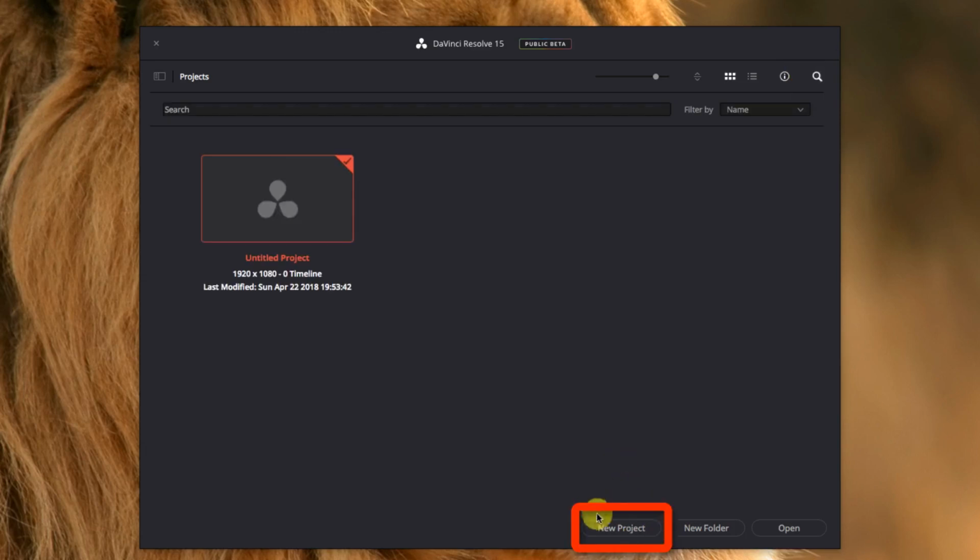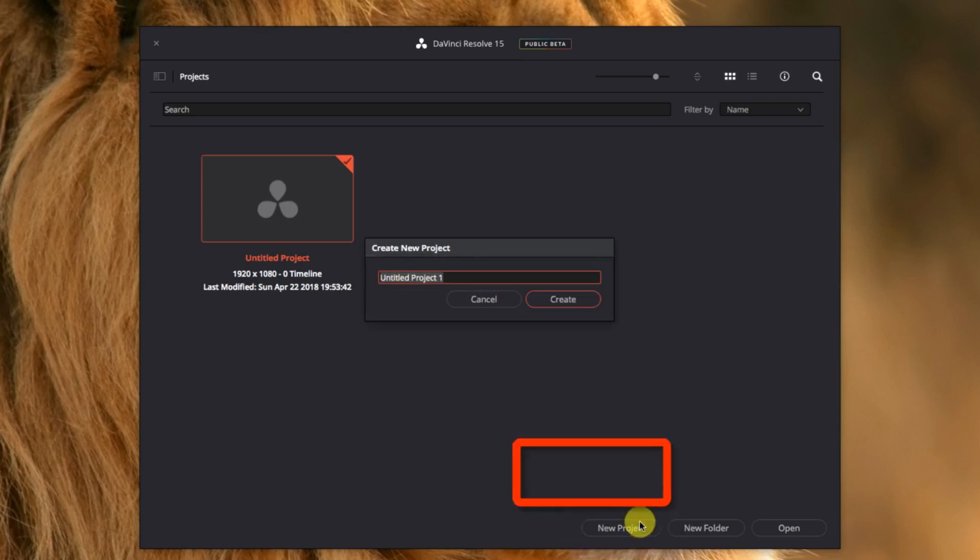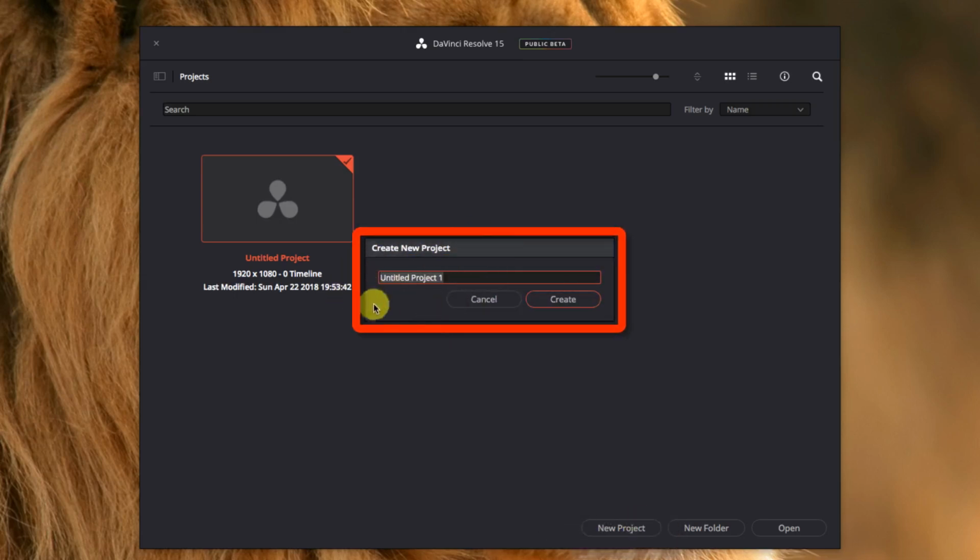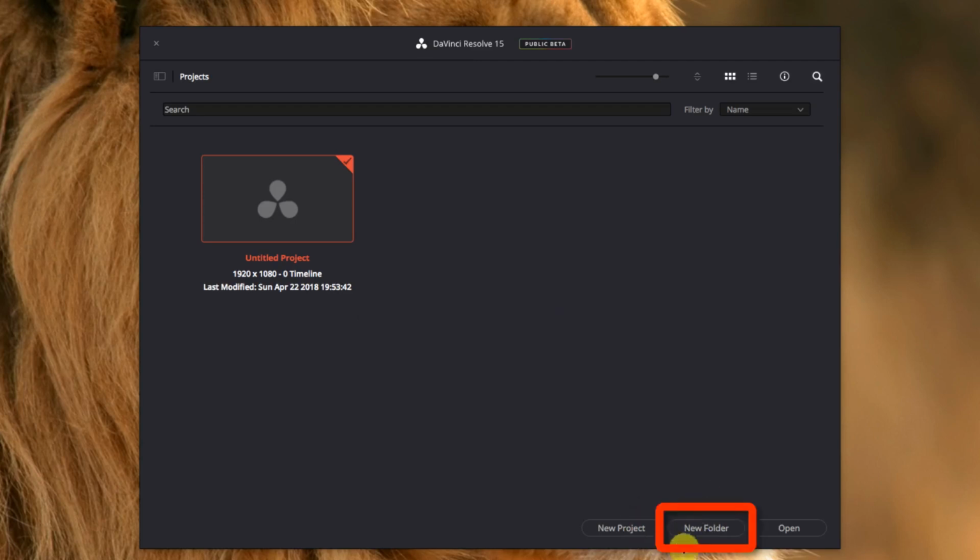You can click on the new project button to create a new project. If I click it, I will only need to enter the name of the new project. Once you type a name and you hit create, Resolve will automatically open this newly created project. I'll hit cancel now.